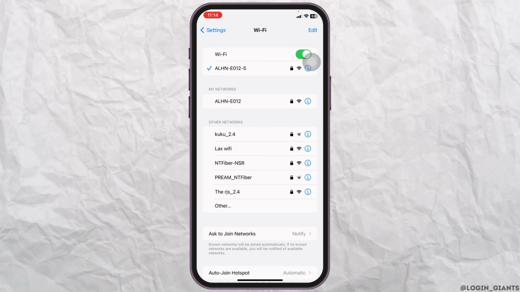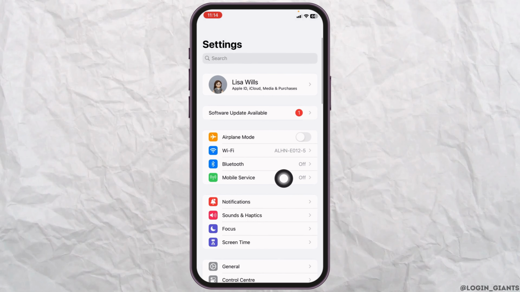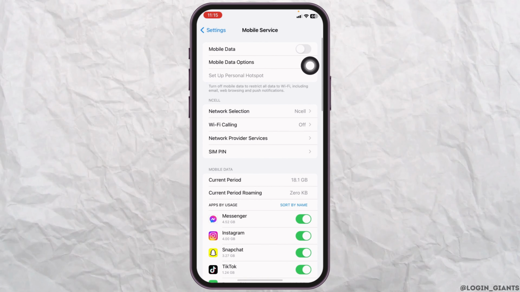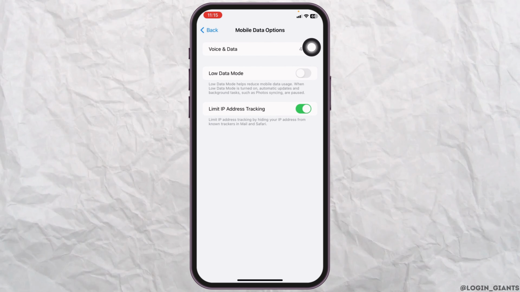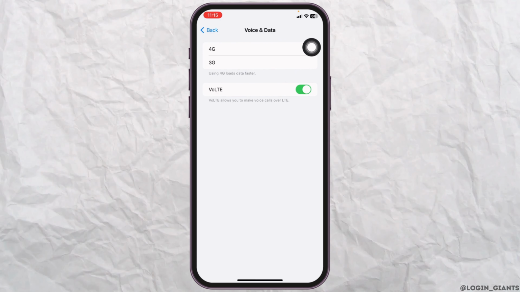In the case you are using cellular data, head back. Open the option Mobile Service. Click on Mobile Data Options. Open the option Voice and Data. Check for the option 4G or 5G.